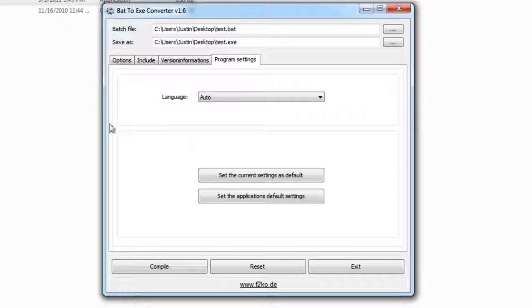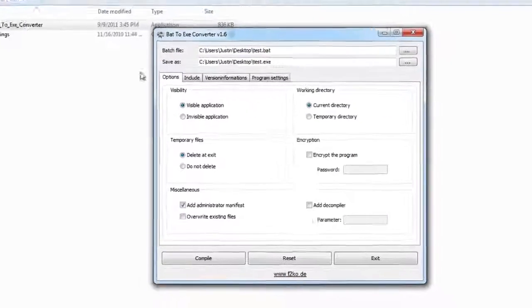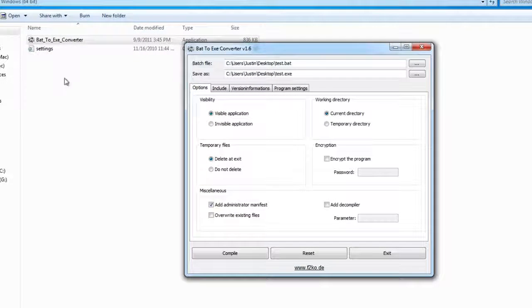If we go to program settings here, we can change language, or we can change all our settings back to the default settings. And all the settings are stored in this settings file that is right beside your bat.exe converter. So next time you open it up, it'll remember which program you're converting to, and it'll keep all your settings the same, so you don't have to set them up every single time.